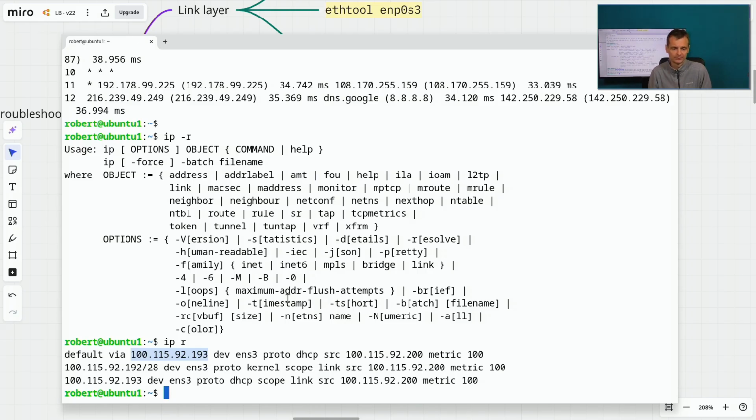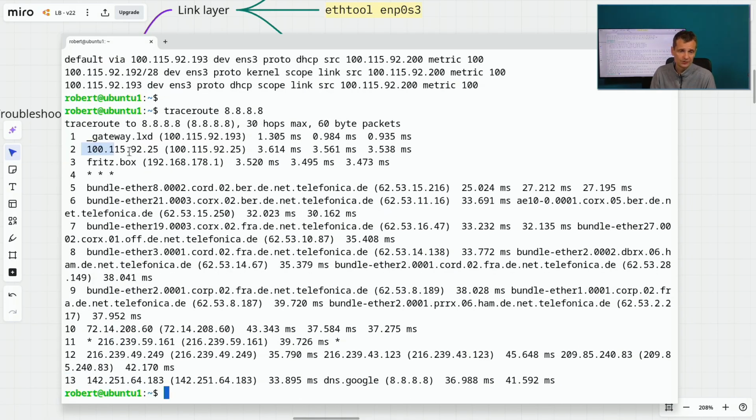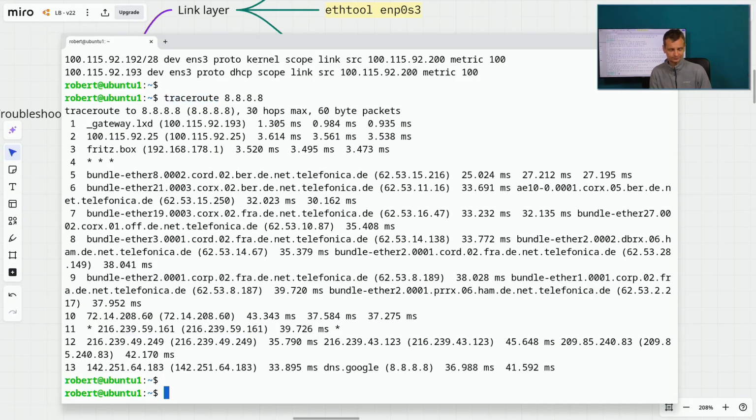But how can we know, or how can the traceroute tool know, what's the second hop or the third hop or the 10th hop? How can traceroute find this out? And it's really easy. The traceroute tool sends packets, and every IP packet, no matter what protocol, ICMP or UDP or TCP, has a value within the header called the TTL. It's the time to live.